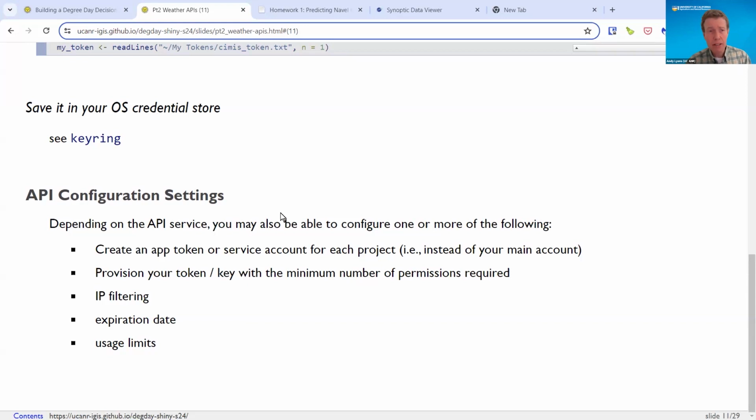Finally, most API services have other options that you can set when you're creating your API, such as giving it just the absolute minimum number of permissions. With API tokens, there's not many permissions anyway. But for something like your Google credentials, you might create a service account, which only gives you access to one little piece of Google or one little piece of AWS. You can also set up IP filtering. Esri does this. You can set up expiration dates. You can put on usage limits and so on and so forth. So read the documentation from your API provider about what other security measures they offer.